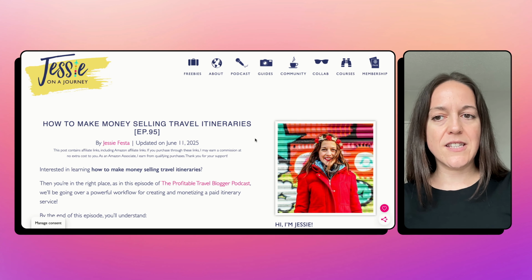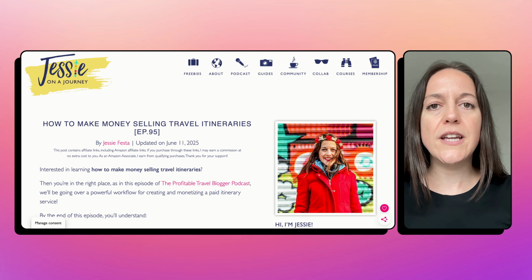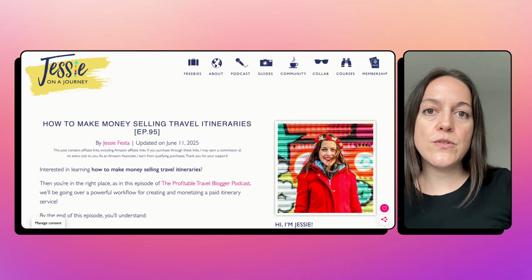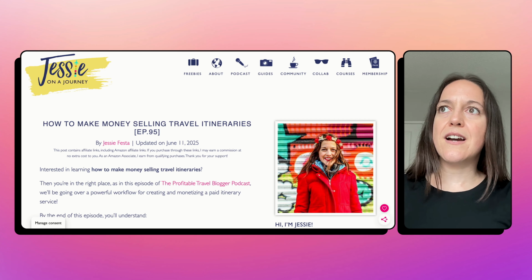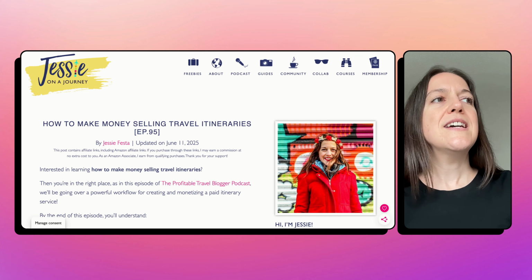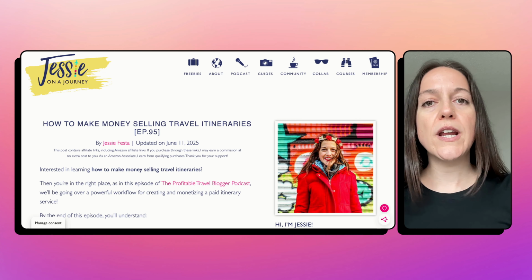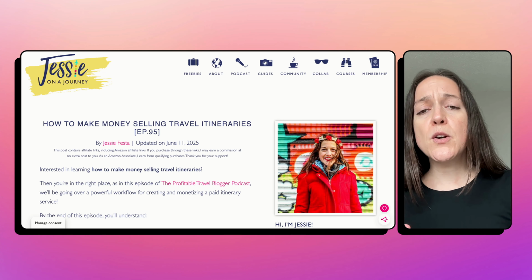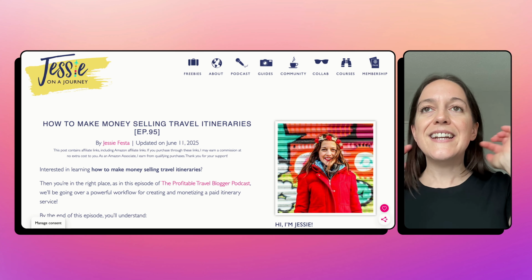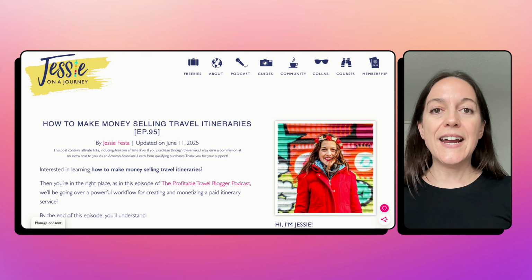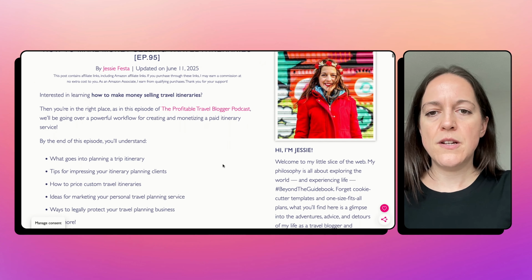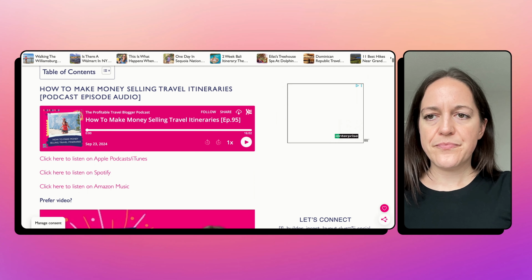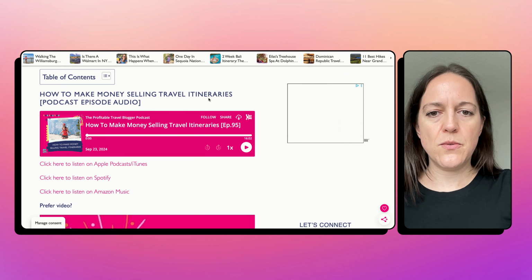So if we look at this, this blog post is actually the show notes for my podcast episode. That's something I like to do to really streamline things for myself: when I write or record a podcast episode, I'm going to create a blog post to pair. And it's really easy because I can use the blog post as the script for the podcast episode. So we scroll down. Here's the podcast episode right here.